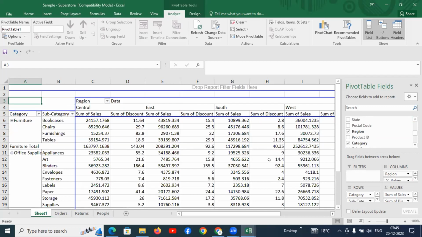Can you see this? Subcategory added in the rows. Yes. You have category, and inside this you have subcategory. Can you see this? Yes, I can see. So if you go to Category here, if you see this in a very detailed aspect, you have a plus mark icon. Can you see this? There is a plus mark icon.